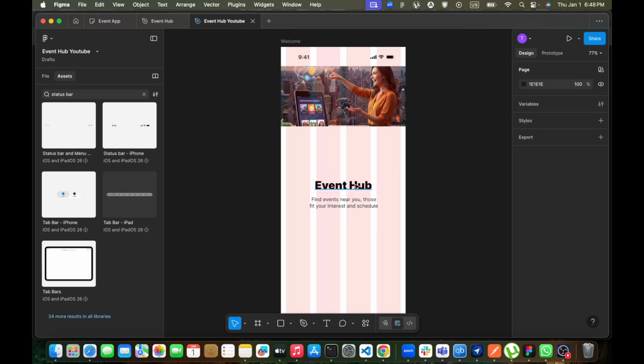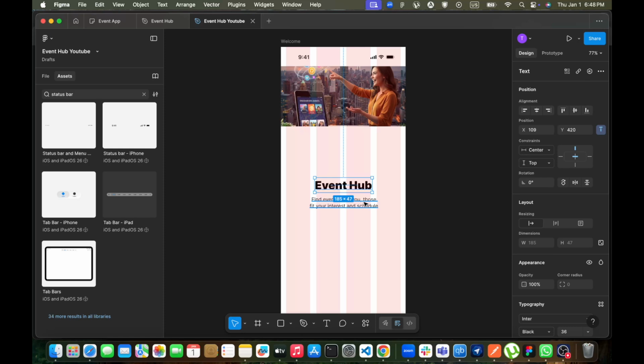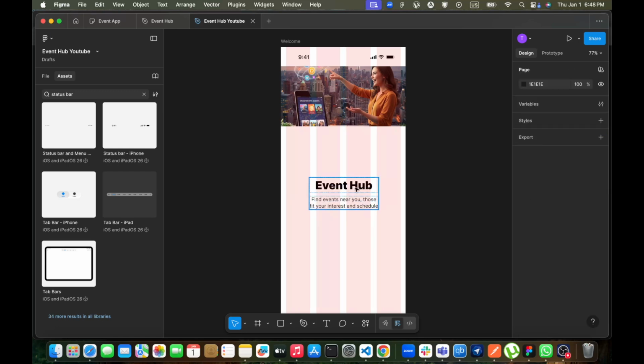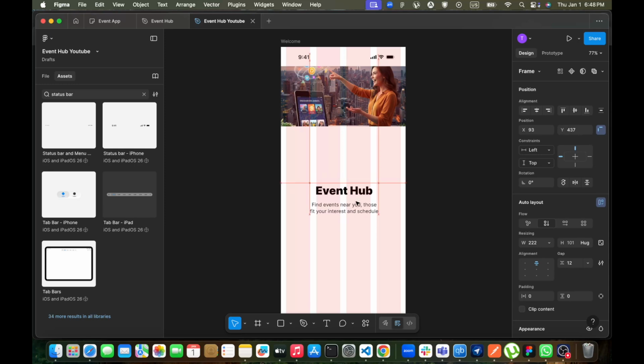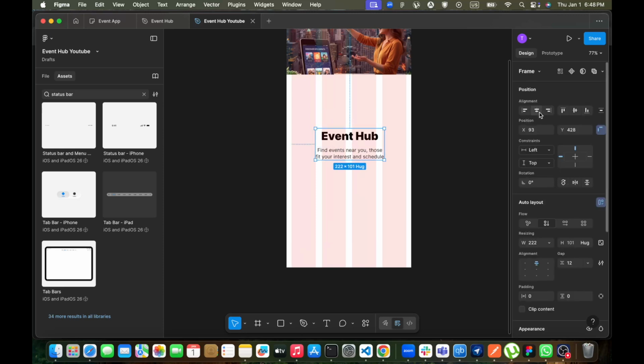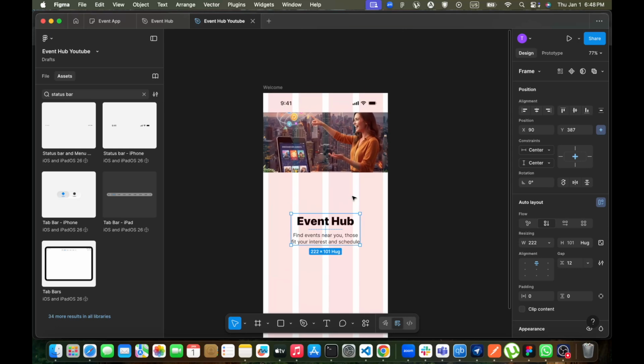So since these two are a package, we can select both of them and press Shift A to turn it into an auto layout. Now we can drag the whole package. So let's put it in the center. This is the center.